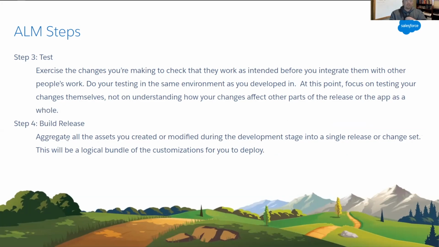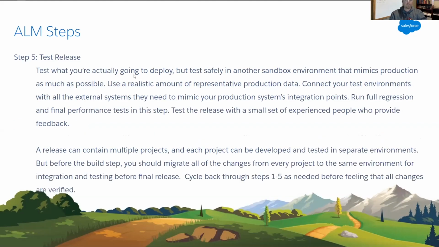And then this is essentially your change set step, where you're aggregating all the things that you've created and modified and putting them in that change set so that you can deploy them to whatever other organization you're moving to, either a sandbox org or a production org. Because as you'll see in the next step, you want to test.